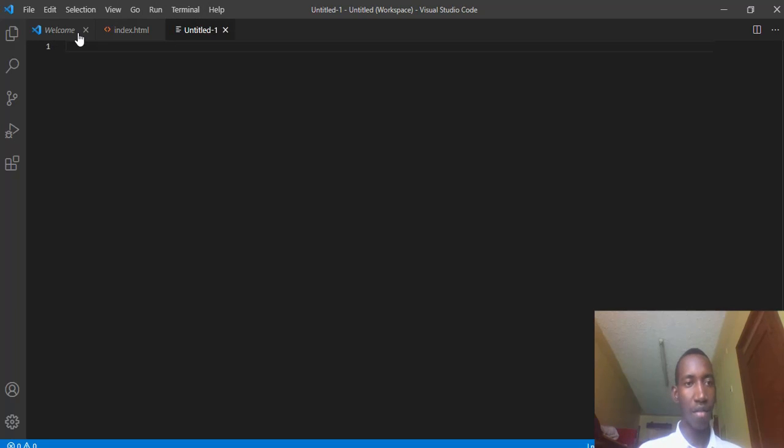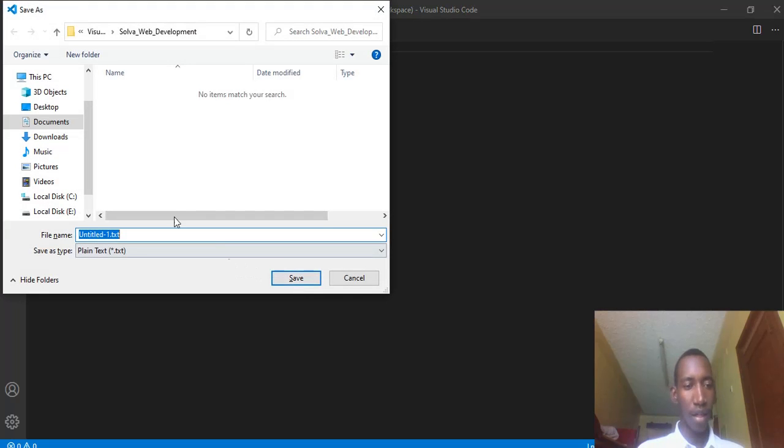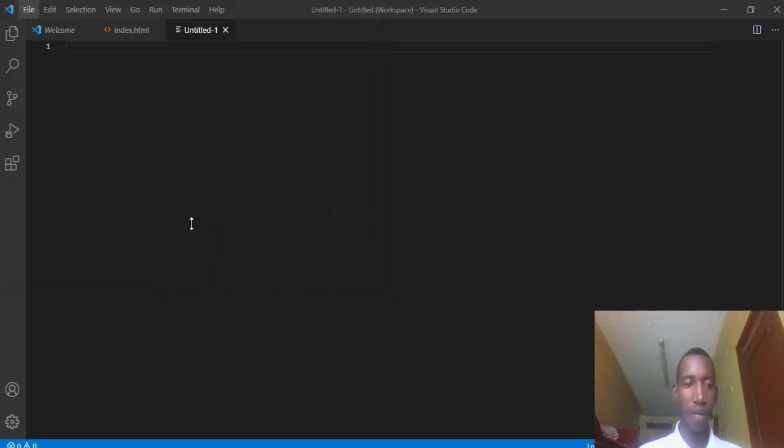Remember, these shortcuts are in the video; you can check them in the video description. Then I will press Control S to save it, and I will save this one as style.css. Okay, now we can go in. Let us just do this once again.